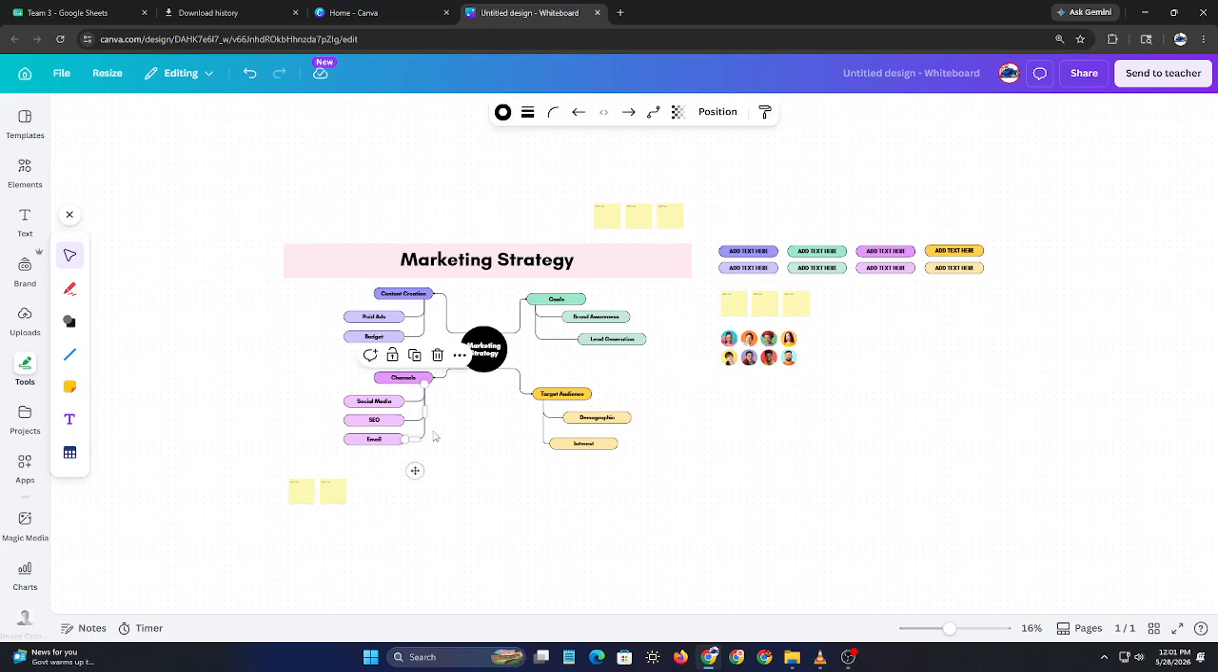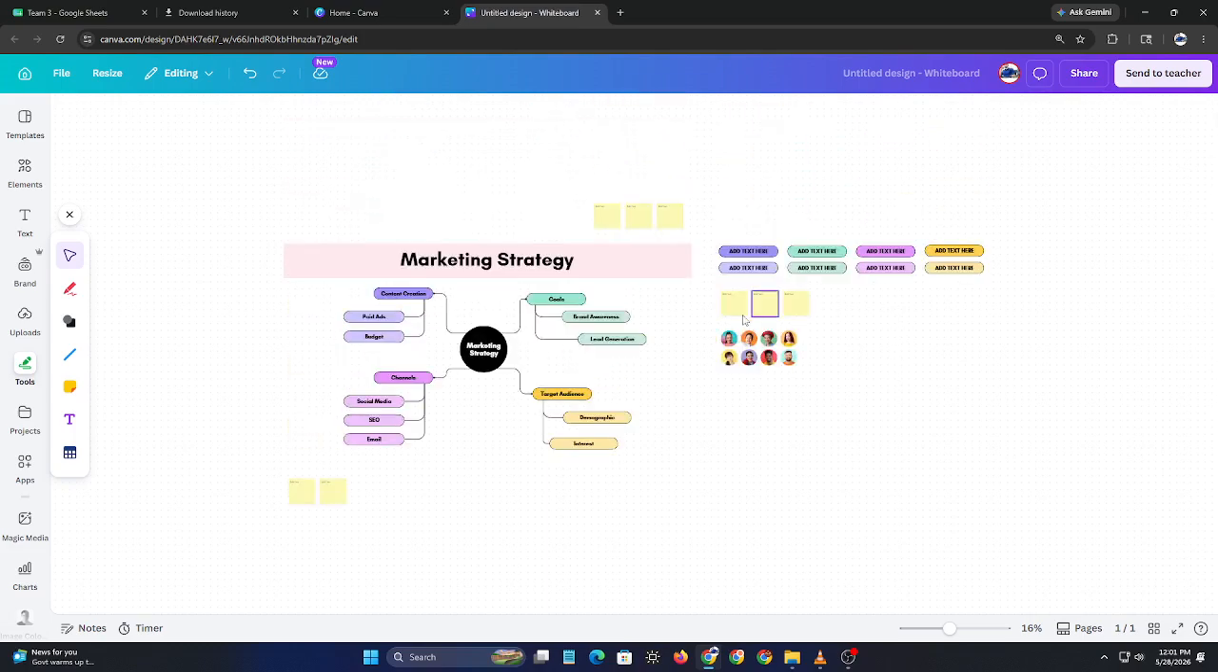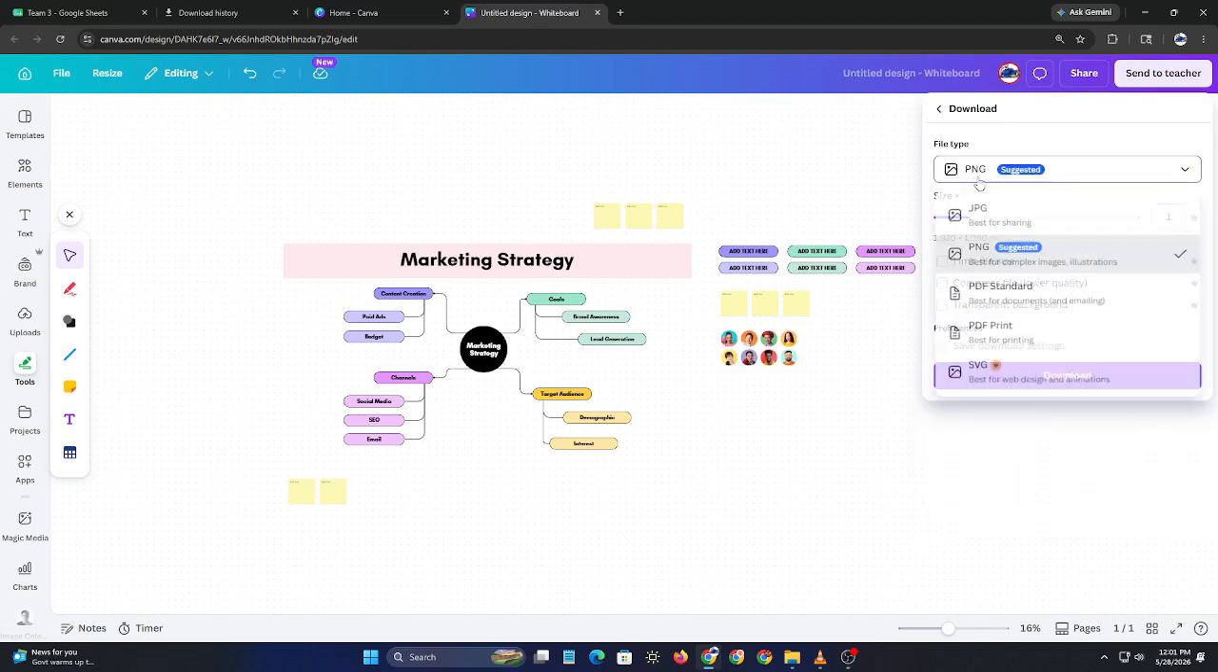If needed, upload images, screenshots, or documents directly onto the whiteboard. So this is useful for presentations, mood boards, or team planning. Once your board is finished, you can present it directly in Canva or export it as a PDF or image file. The nice thing is Canva automatically saves your whiteboard online, so you can reopen and edit it anytime later.